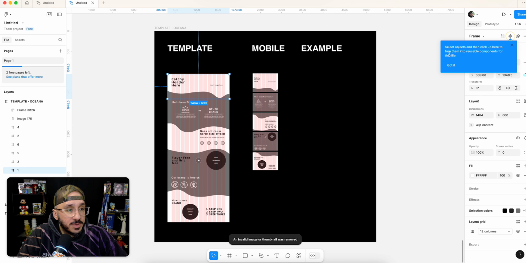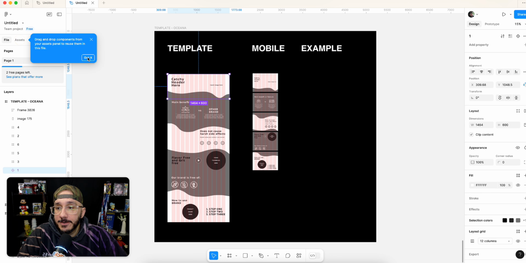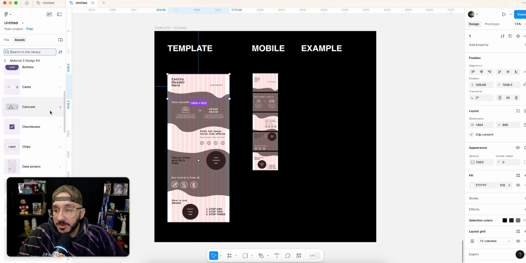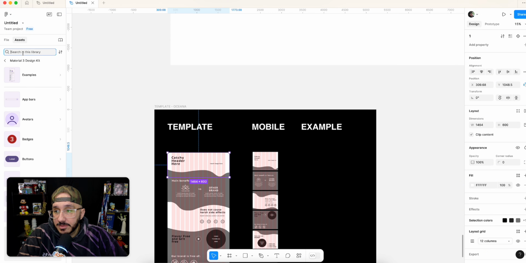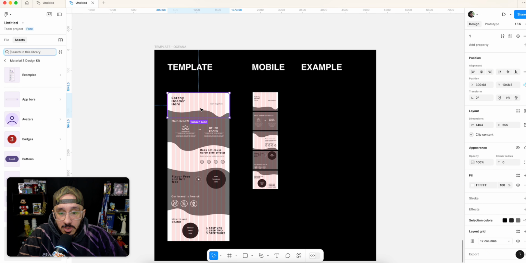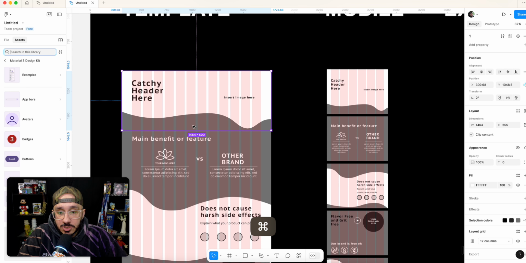Select the objects and then click up here to turn them into reusable components for the file. All right, I'm following instructions. Drag and drop components from your assets. I don't have any assets. What's Material 3? Stupid UI stuff. If you had assets, well, there you go. I just need to figure out how to load it, and then when I do, will it make that little squig?